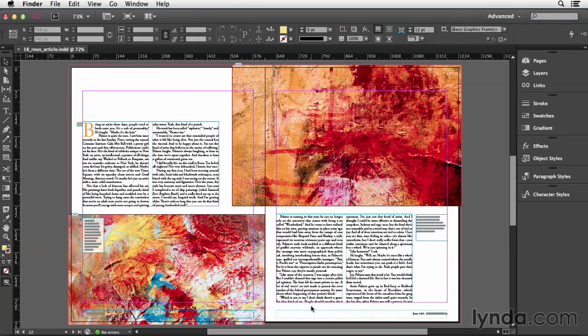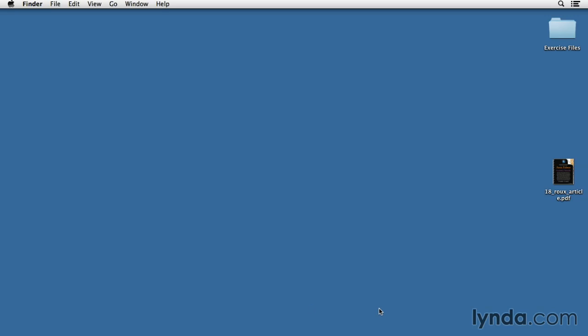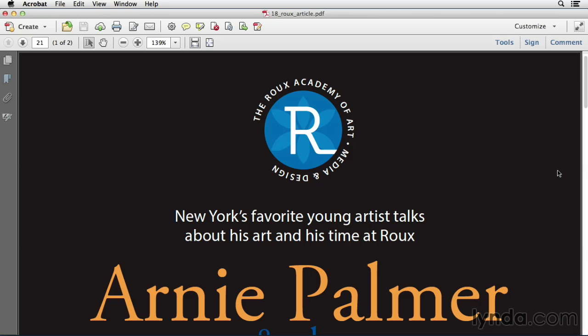I'll switch to my desktop. There's the PDF. I'll double-click on it to open it in Acrobat, and we can see there's my PDF. Looks great. Making PDF files isn't difficult at all from InDesign. What is sometimes difficult is making the right decisions for the quality that you're trying to achieve.